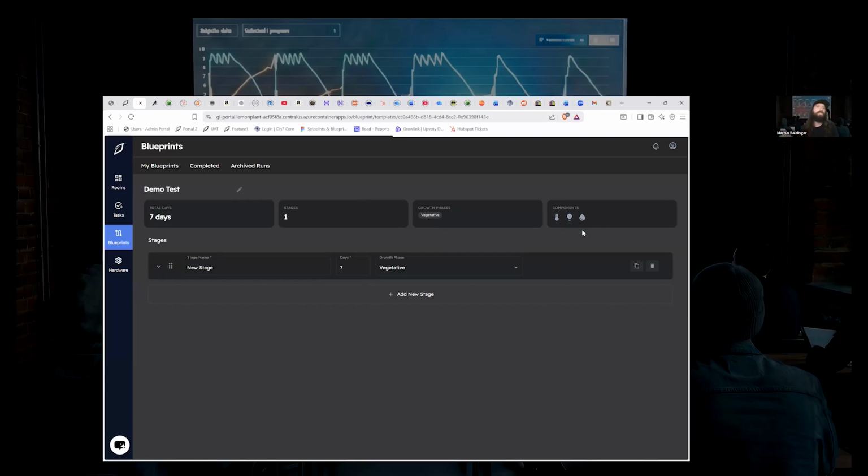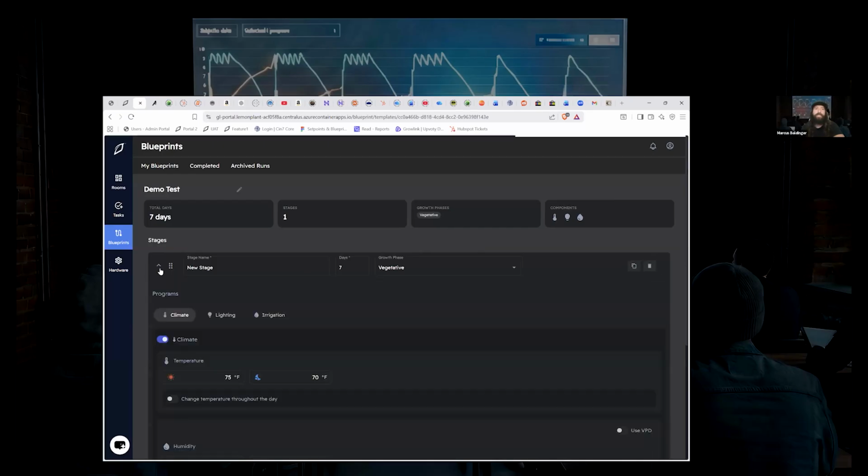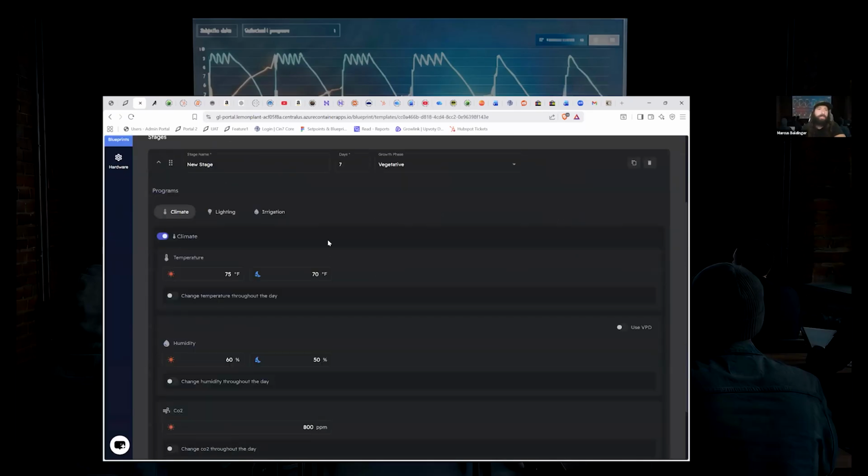So if you were just to create a blueprint for lighting, it would just show lighting and you could label that and put it all there. But for this one, we're going to do all of them. To go deeper into the stages, we're just going to press this little drop down right here. And now it's going to pull up the form field where we can edit everything.